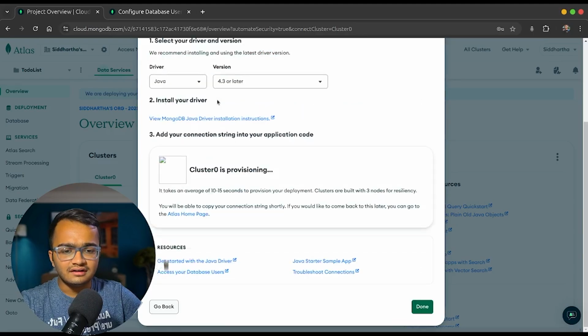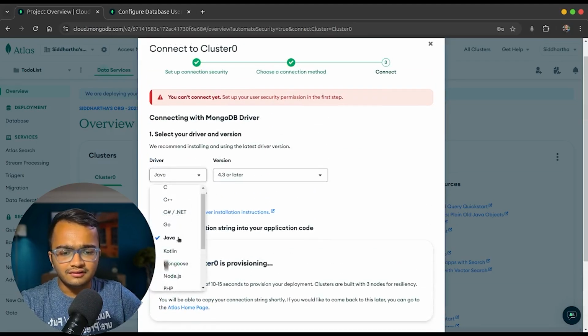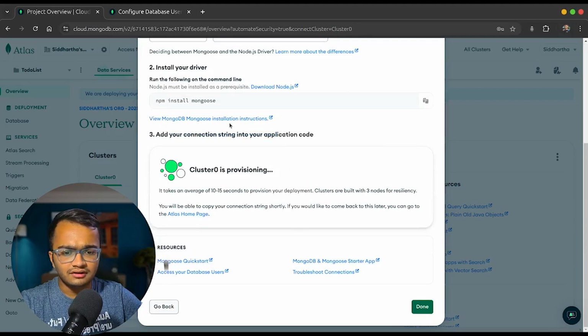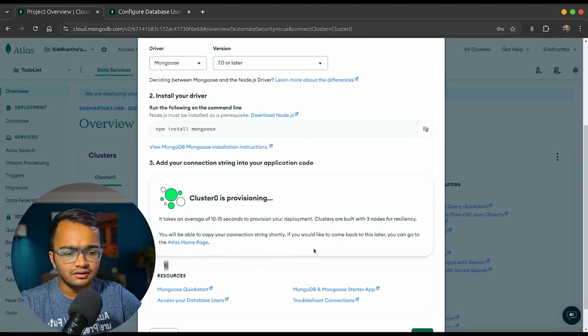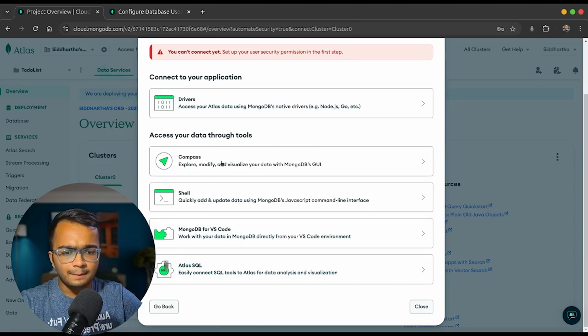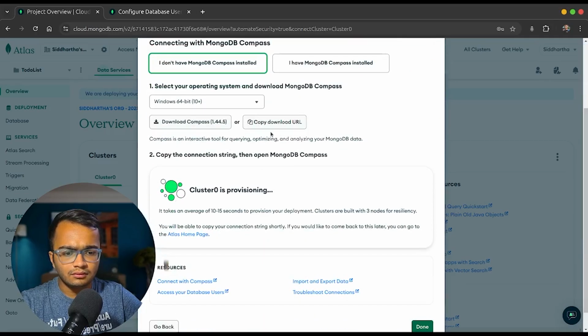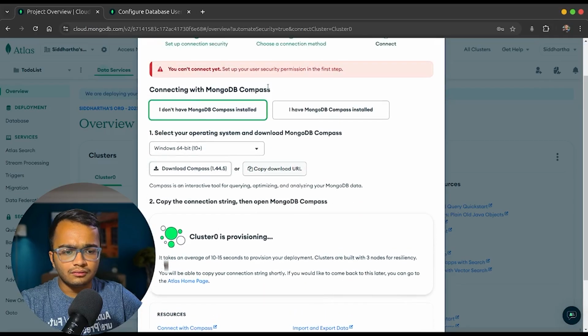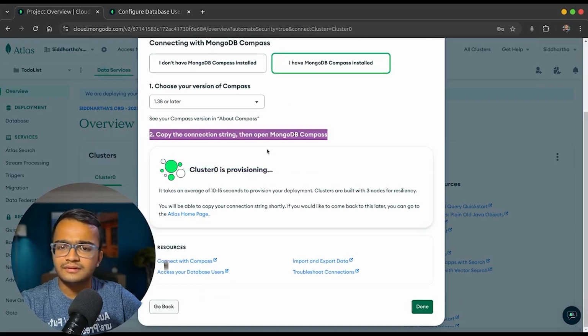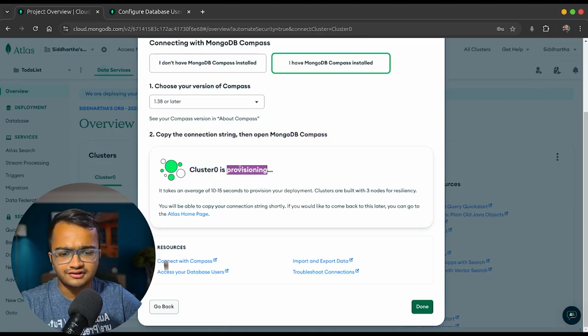Now here we have to select drivers. Once you select drivers, come over here and select Mongoose and click on the latest version only, and the thing I'm looking for is the URL. I'm not getting the URL. Just wait for a while. Now it's giving me the URL. Let's wait for some time, so the cluster is provisioning actually.